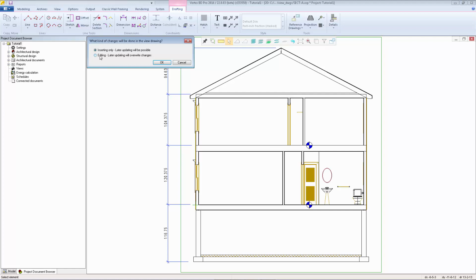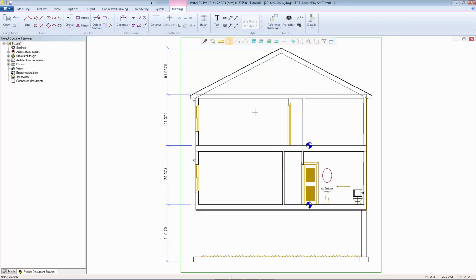Then you can change to the editing mode, click OK, and now we can edit the lines and hatches that make up the view. One thing to remember though, if the view ever needs to get regenerated, then those changes will be deleted and the new view will replace the old edited view.